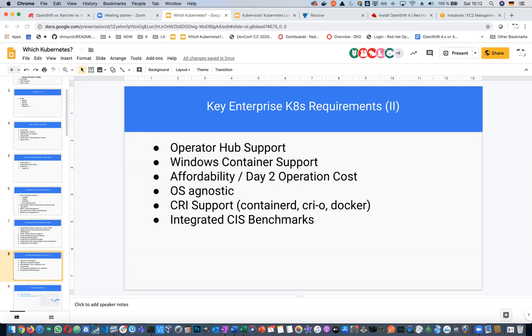And last but not least, some solutions provide support for different container runtime interfaces and environments like containerd, CRI-O, or Docker. And currently some of these solutions like Rancher provide integrated CIS benchmarks, that's the Center for Internet Security benchmarks from CIS.